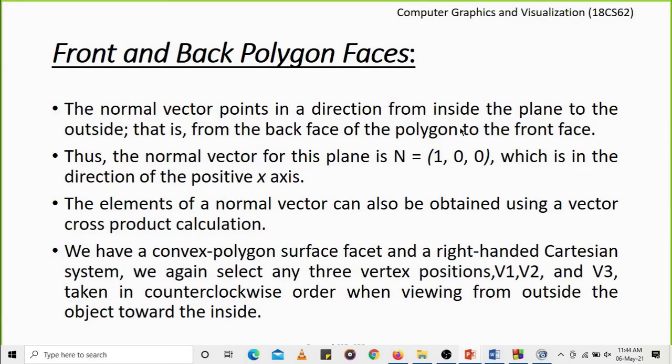If you have a normal vector which is given something like this, 1, 0, 0, that indicates the normal is in the direction of the x-axis, positive x-axis. So if it is -1, that indicates it is in the negative x-axis, and so on. Thus, the elements of a normal vector can also be obtained using the vector cross product calculation.